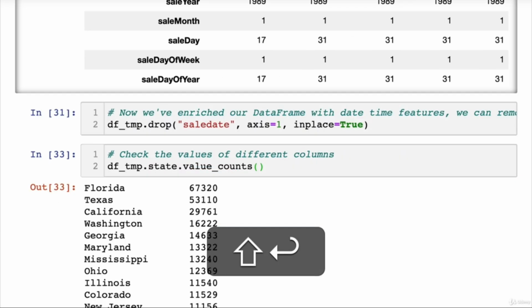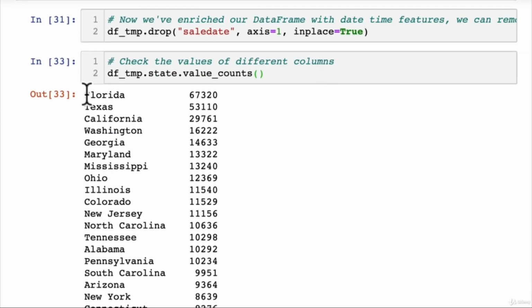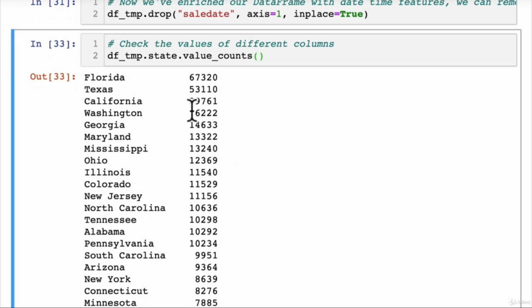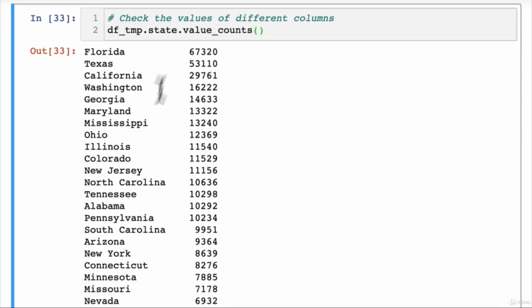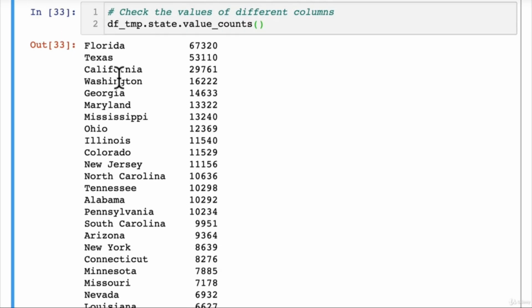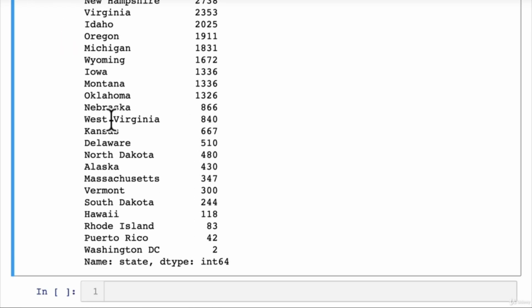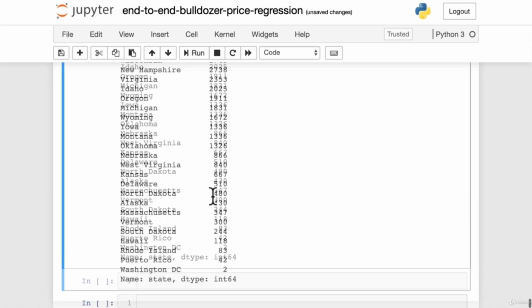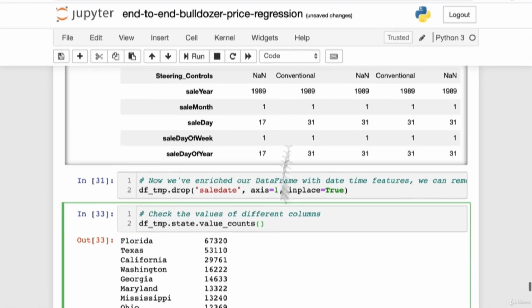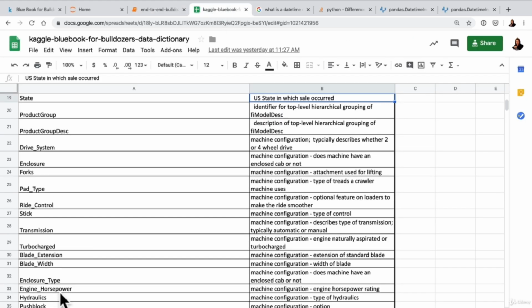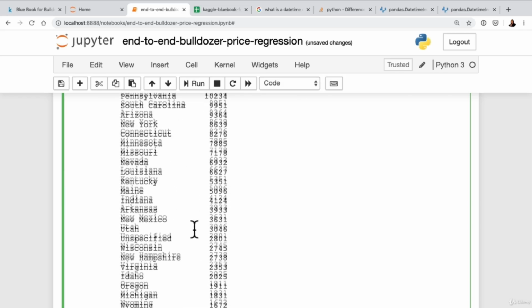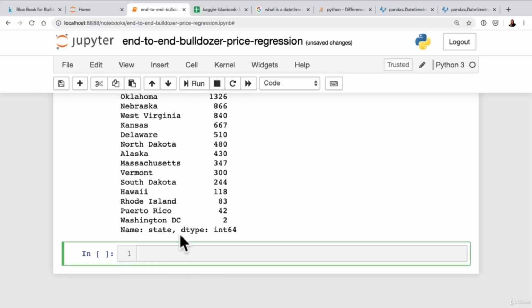Maybe it's going to be Wyoming. No. Florida, Texas. So a lot of sales are happening. Wow. Okay. So Washington. Does Wyoming even have a single sale? I can't see it in that list. Maybe you can. Oh, there we go. Wyoming. Woo! 1,672. Okay, so this is another part of EDA. You could check more columns if you want. You could go through and check different value counts. Remember, value counts is really handy. You're just looking at the spread of data. That's another way of looking at the distribution.